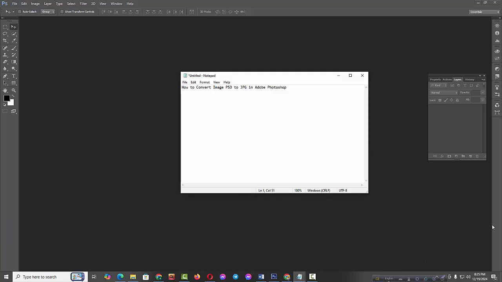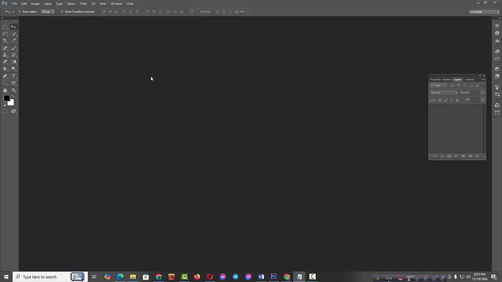Today's video: how to convert an image from PSD to JPG in Adobe Photoshop. So let's get started. At first, open your Photoshop document. Now, firstly in this video, I will show the Photoshop document.